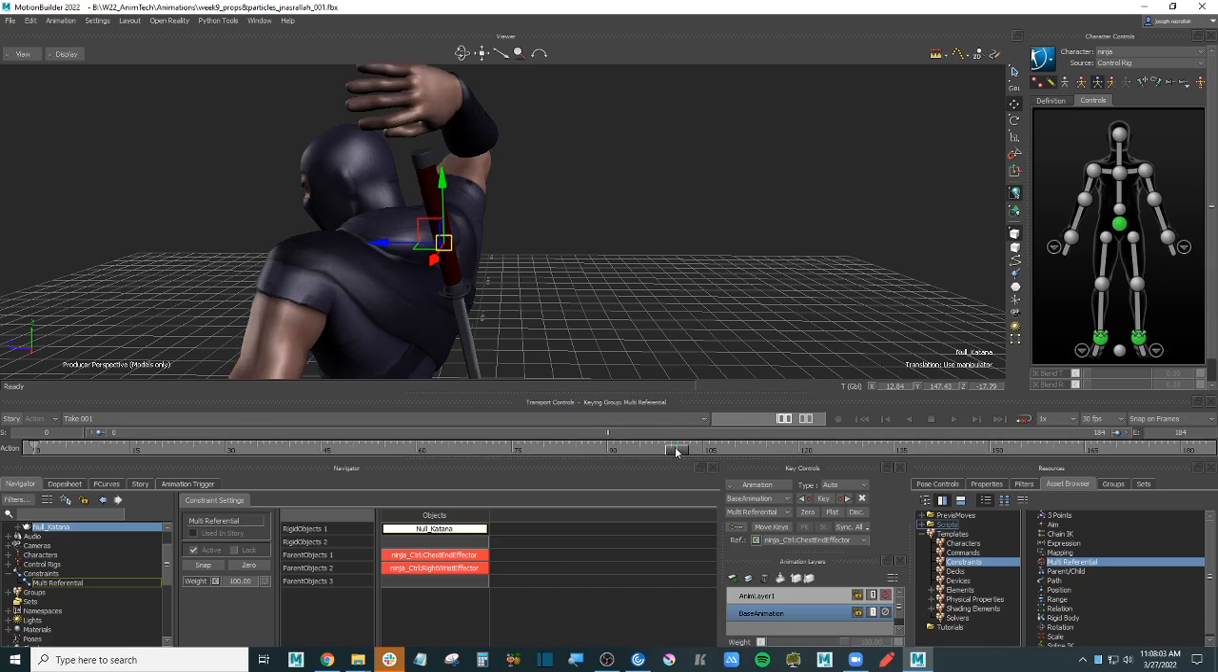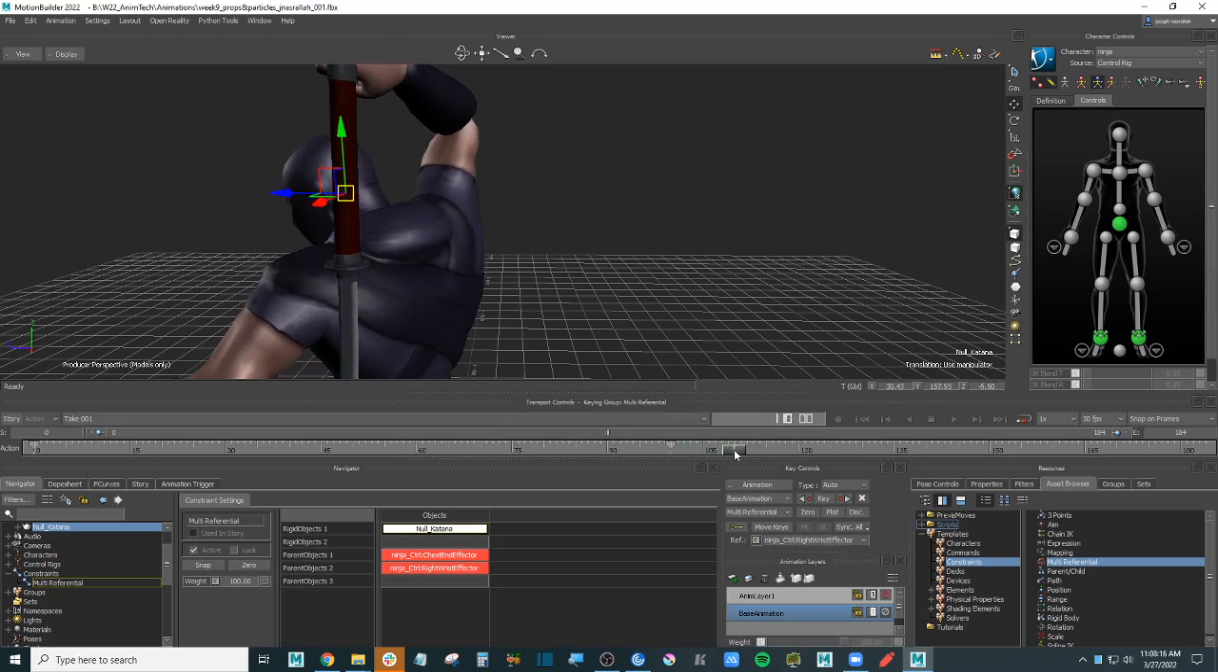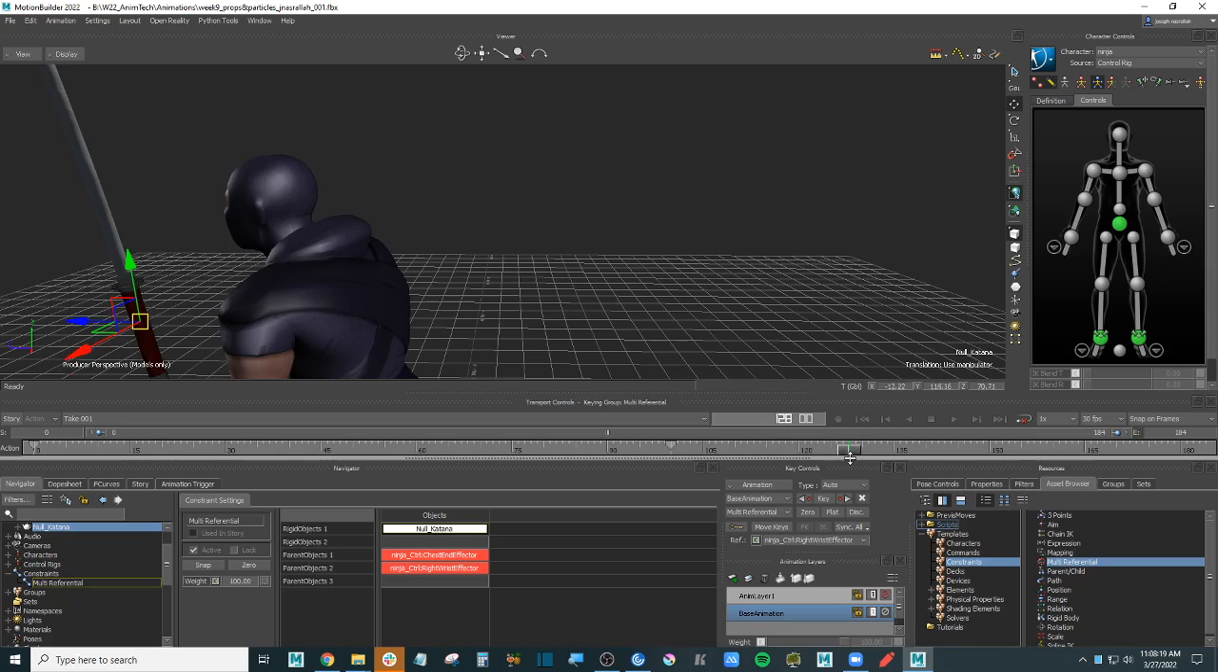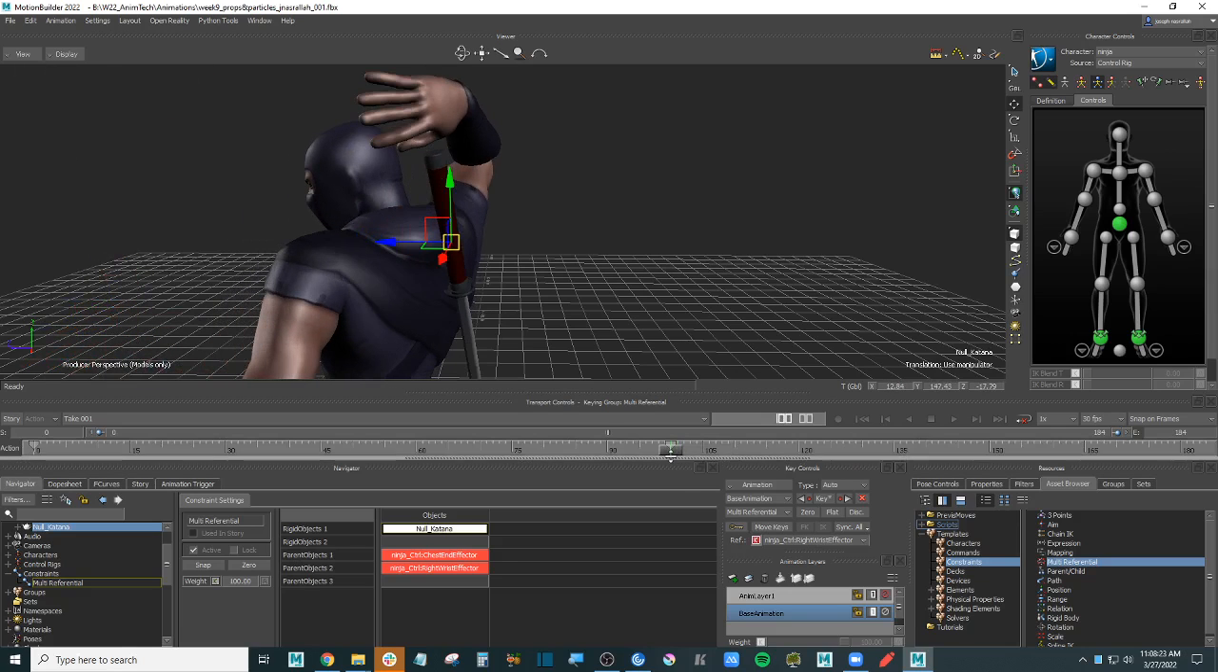So when it grabs, you want it to follow the right hand. So what do we do? We switch to the right hand, the right wrist. Now see, it created another key. So now what happens is it's following the right hand.